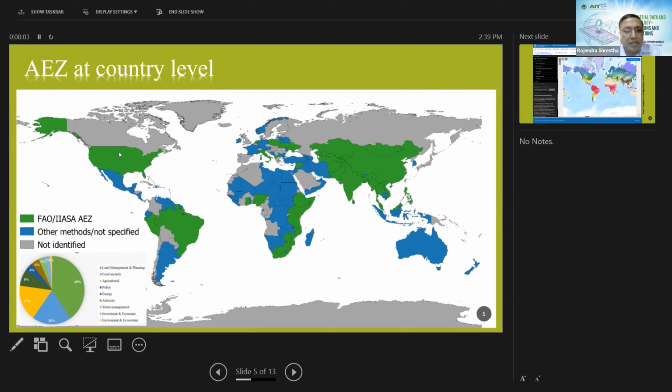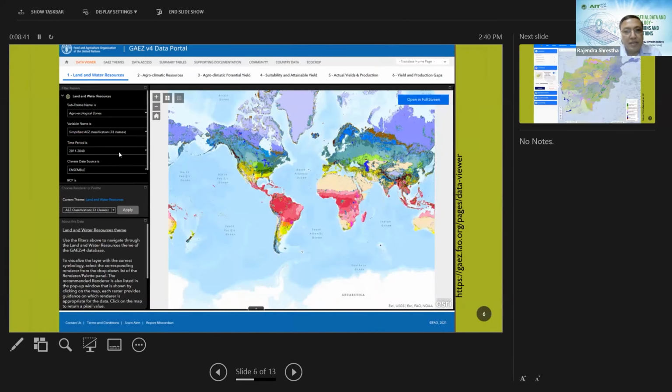We found that many countries are actually using this methodology in one way or the other, in line with the AEZ methodology. You can see in this chart several countries around the globe somehow working to evaluate their land potential using this methodology. It was also found that it has been used in many different sectors, for example, land management planning, addressing food security issues, agricultural development, policy formulation, water management, environment, ecosystem, and so on.